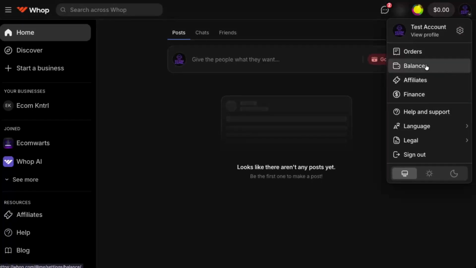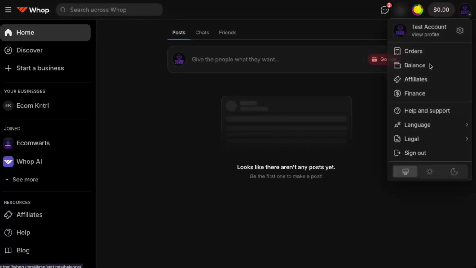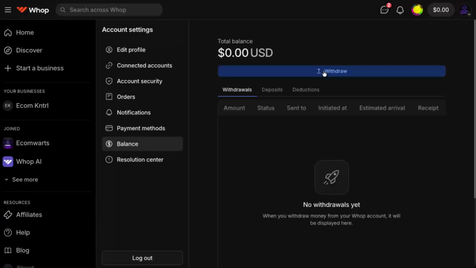In this drop-down, you'll see a list of menu items. From this list, you want to find and click on the option labeled Balance. This is the section where Whop shows you how much money you currently have available to withdraw. Once you click Balance, you'll be taken to a dedicated page that displays your current available balance, along with some details about your earnings and previous payouts.